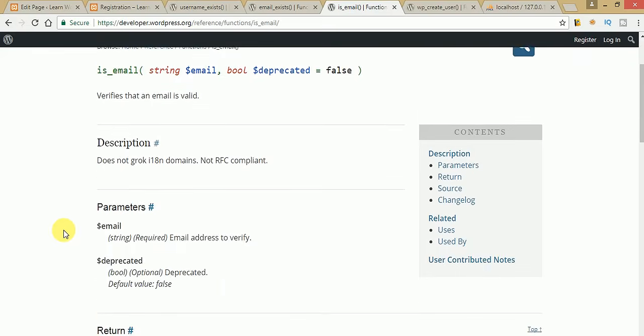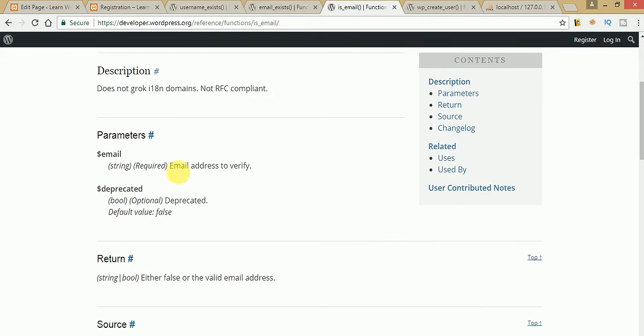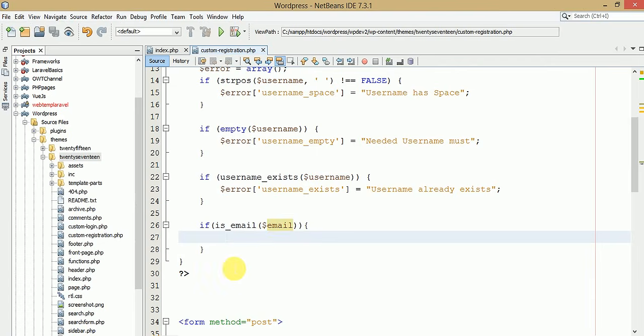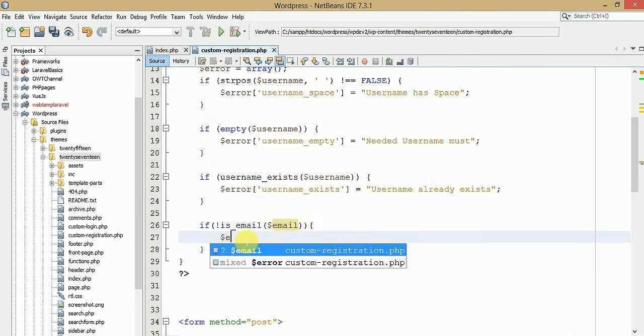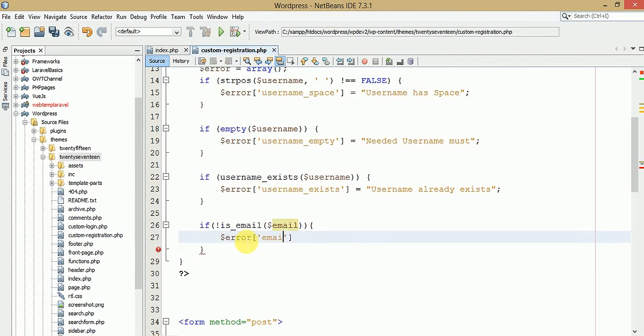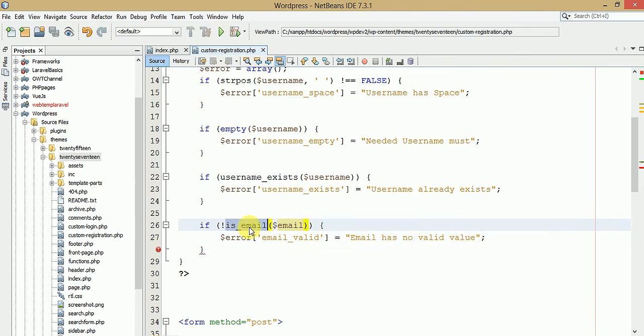If you scroll down, we need to check that email address to verify, and it returns true or false, a boolean value. So let's check is valid. Now let's take an exclamation sign, which means the email is not valid. In that condition we need to store our message like "email valid, email has no valid value inside that." So this is the email. We have checked that the email is valid or not.